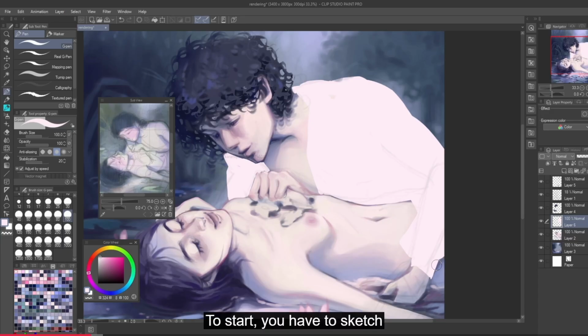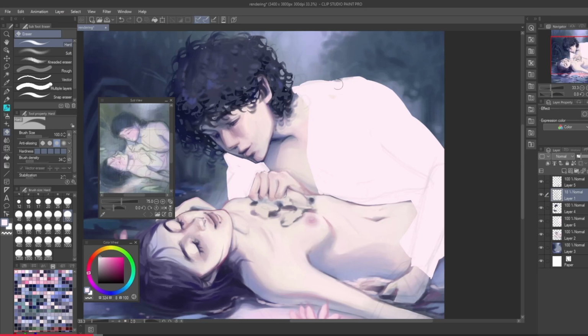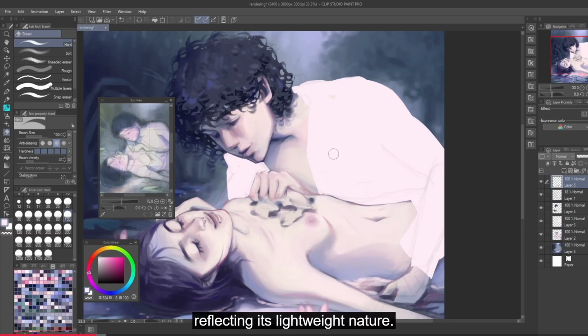To start, you have to sketch basic shapes for their garments: flowing tops, loose sleeves, and flowing fabric around the waist. Use soft curved lines to indicate the draping fabric, reflecting its lightweight nature.